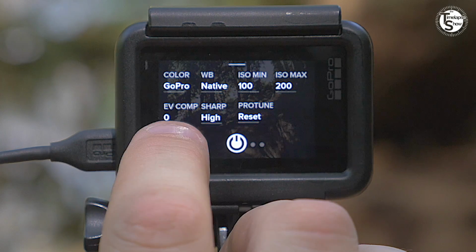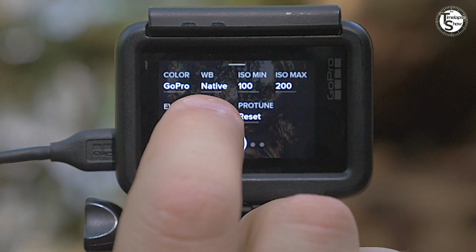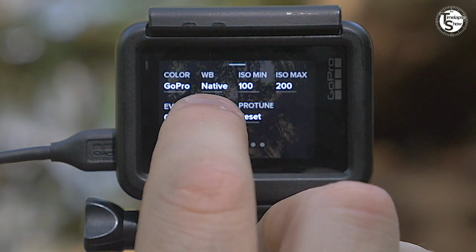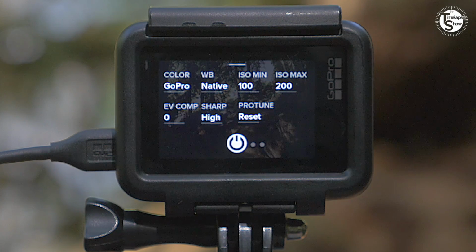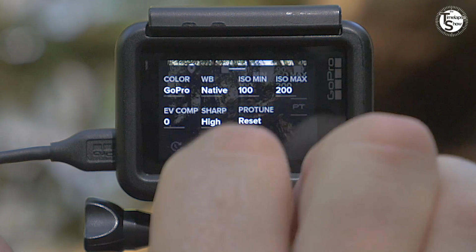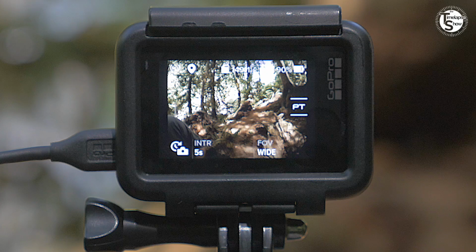Next is my EV comp, which is really just how much light you have coming in. Sharpness, I typically want to keep high, but you can adjust that. And if you really screw up the settings, you can always reset them with your Pro Tune reset button. Now if I swipe down, I can come back to my shot and make sure it's the way I want it to be. But again, this is all for taking photos.